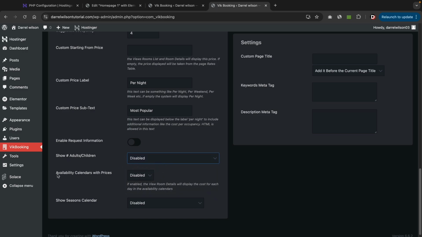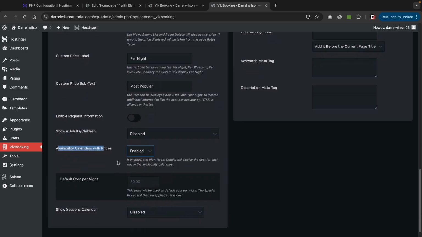You can also choose the availability counters with prices. So this is basically saying when people actually click on the calendar, they can actually see the prices on the calendar if you want to go that route. Some websites do that actually. I think booking.com does that and a few others. Some restrict it just because it might discourage people from booking on your website.